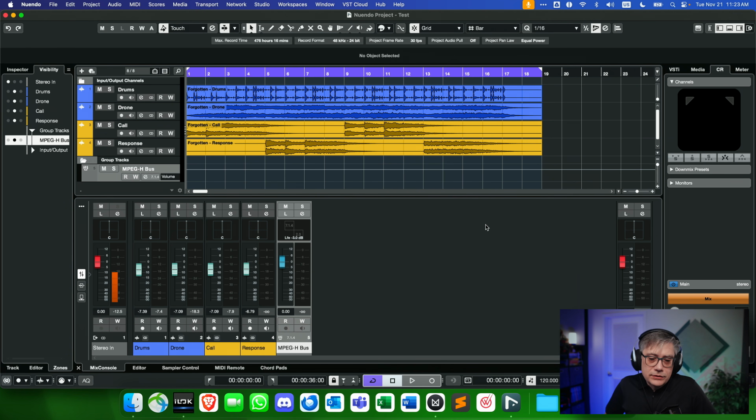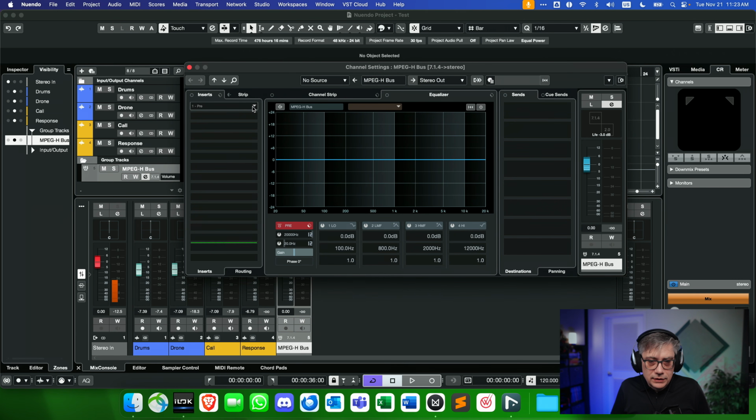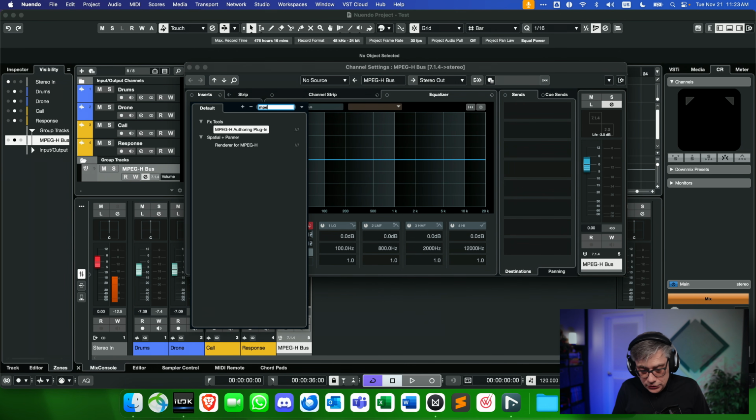Now, the next thing I need to do is, similar to the Dolby Atmos workflow, add the renderer, but this time we're going to add the MPEG-H renderer. And so let's do that. Let's go into the settings and let's add the MPEG-H renderer.